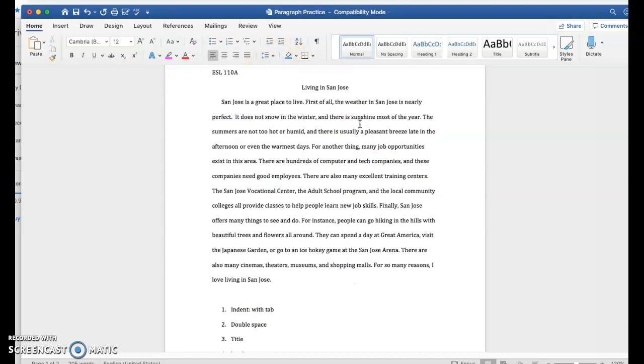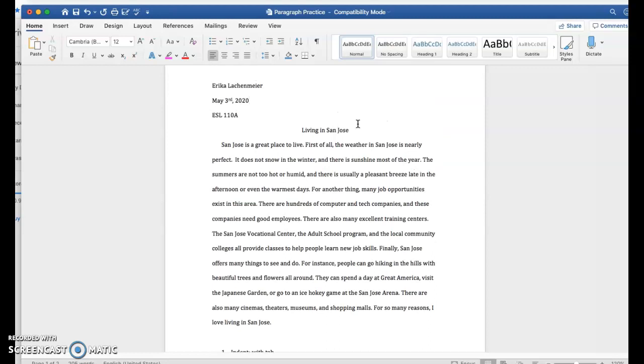What do you think? How's it look now? Perfect paragraph, right? All right, I hope this helps remind you about some of the choices up here that can help you make your paragraphs better. All right, good luck.